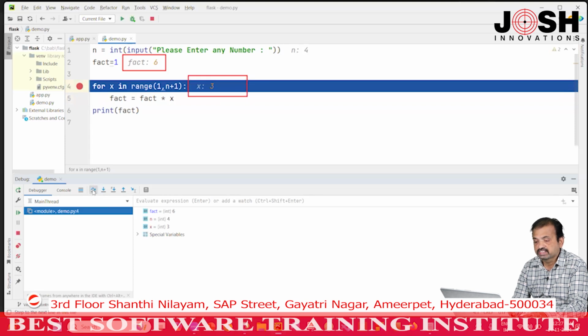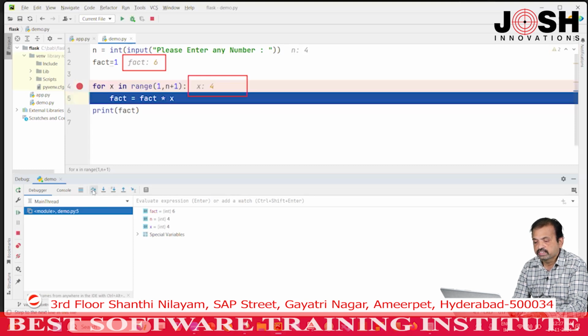Last loop, x is 4. Fact equals fact into x. Fact is 6, x is 4. 6 into 4 is 24.